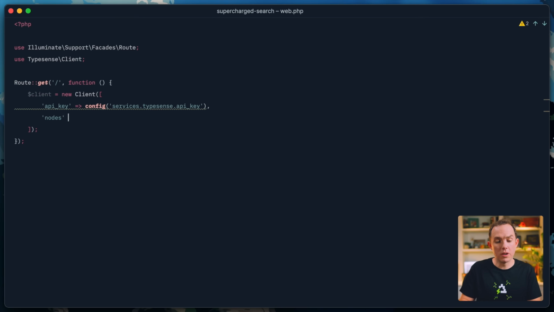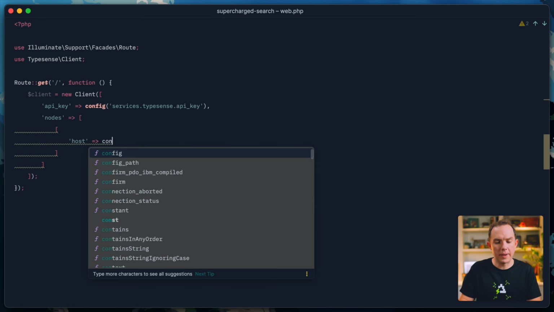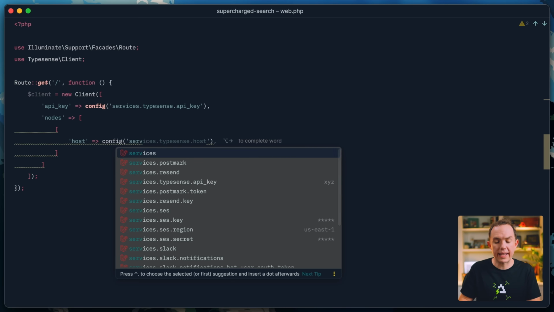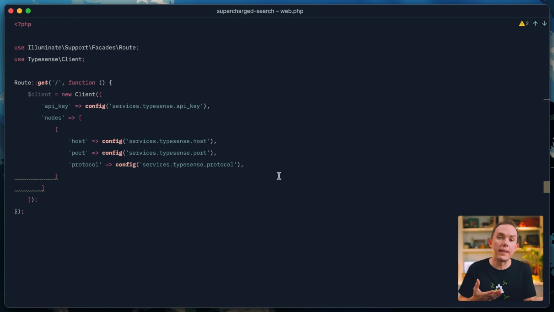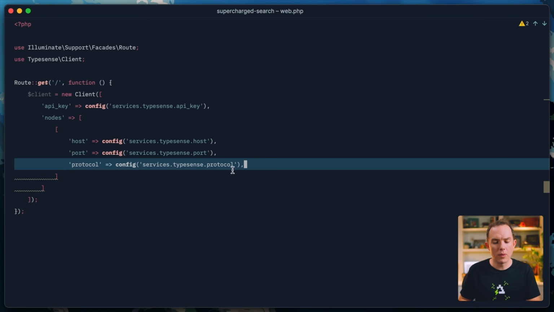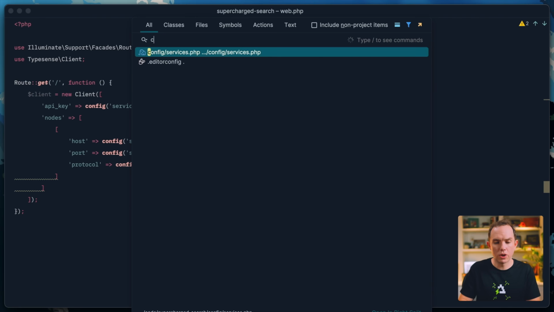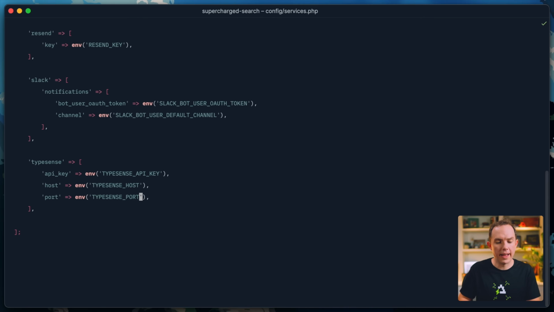And next we can set up our nodes, and this will be, what's our connection? Localhost, what's the port? What's the protocol? So let's do this. The host is going to be config services.typesense.host. The port will be services.typesense.port. And let's also do the protocol, HTTP, HTTPS. So why don't we make that configurable by returning to our services file, and we'll add another one here for protocol.